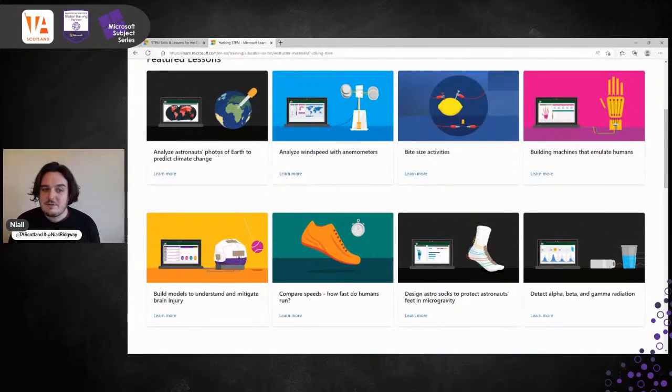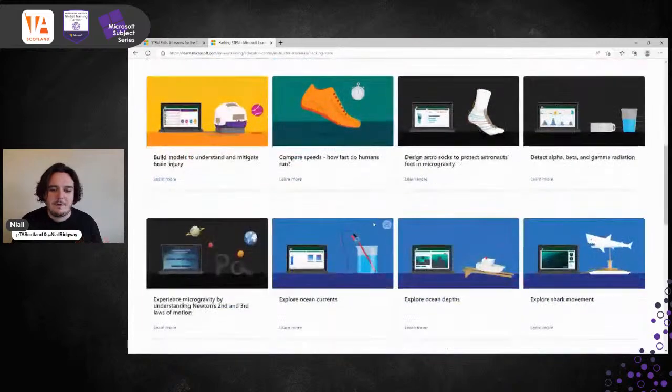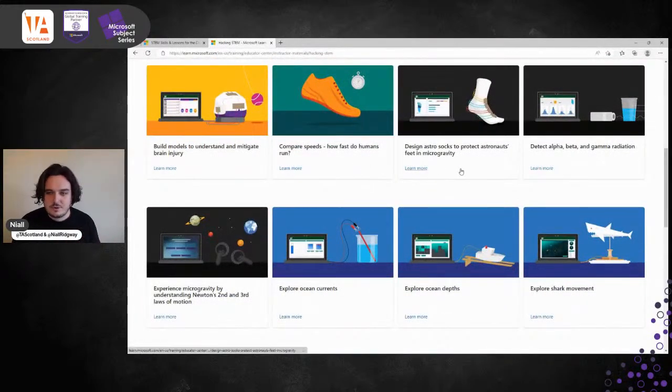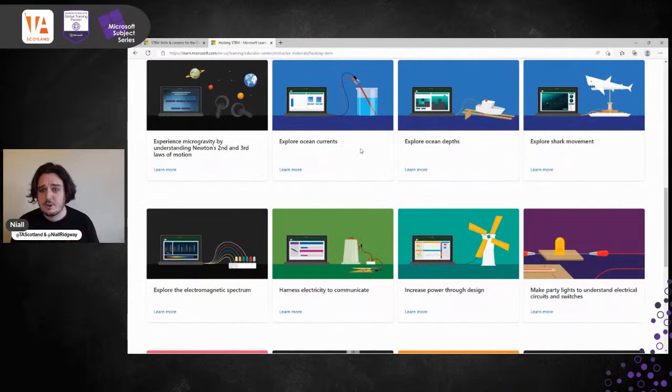So we can analyze astronauts' photos of Earth to predict climate change. We're going to have a look at this one, the bite-sized activities. This is my favorite area, the bite-sized activities. We've got wind speed, building machines that emulate humans. We've got things like comparing speeds, astro socks, exploring ocean currents, ocean depths, shark movement. That one looks really cool. I'm interested in doing that one.